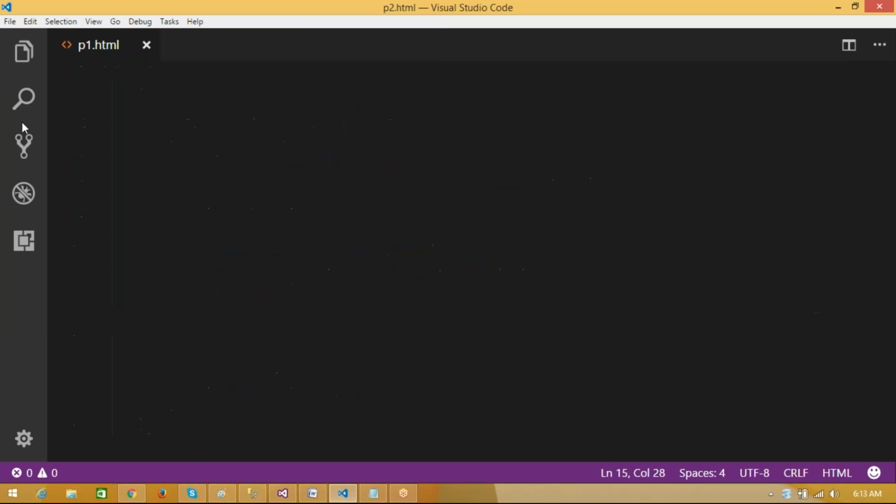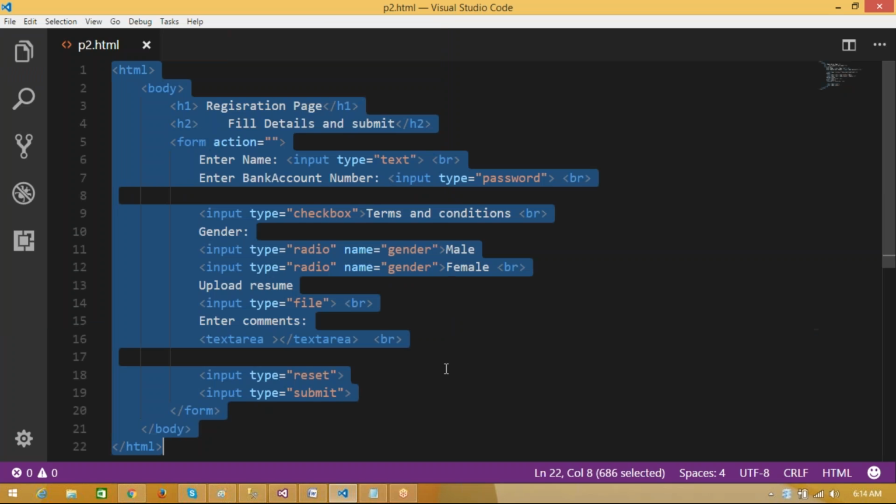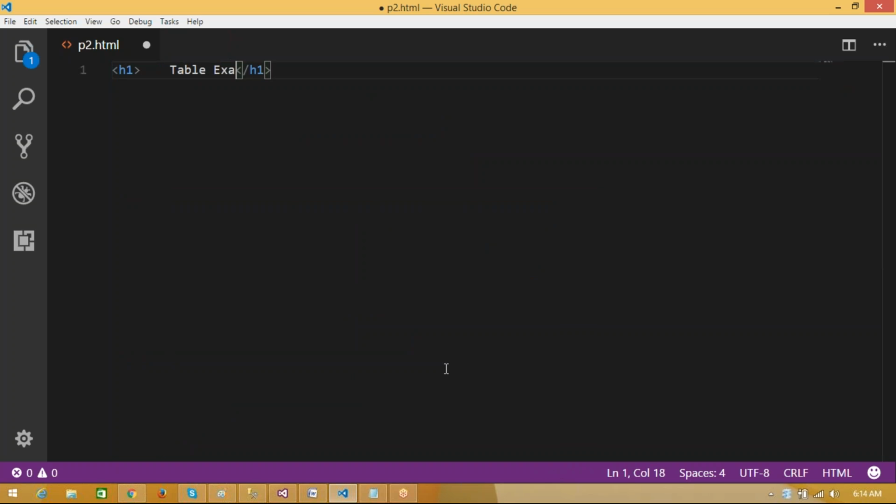In program 2, what I want is to have the same thing within a table. See here how to use a table. You know how to work with a table, right? So let's have one example on table and we'll come back. If you want to work with a table, table contains rows and columns. Table tag. Now it is going to give you a table.